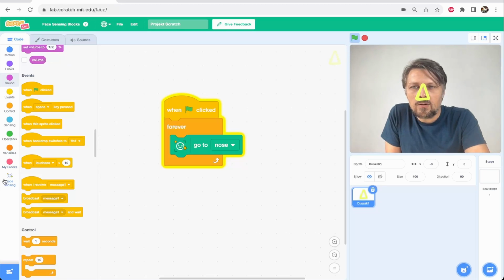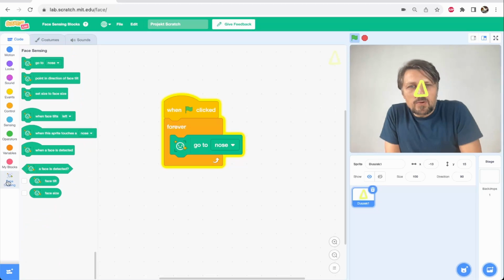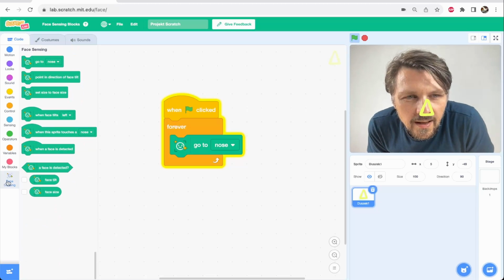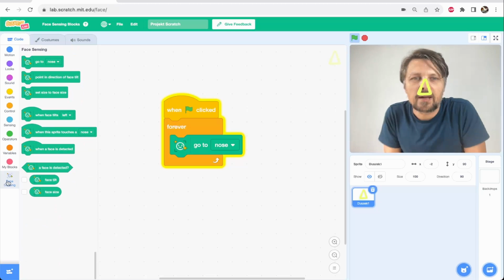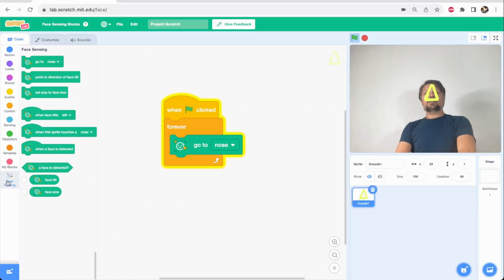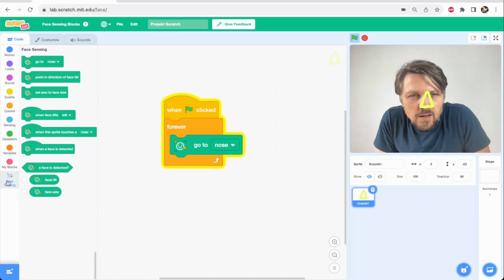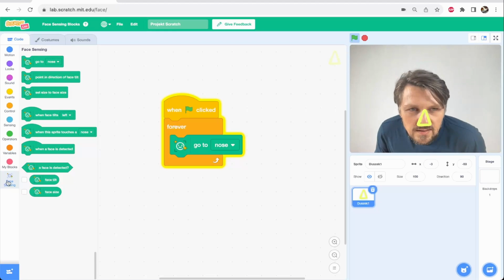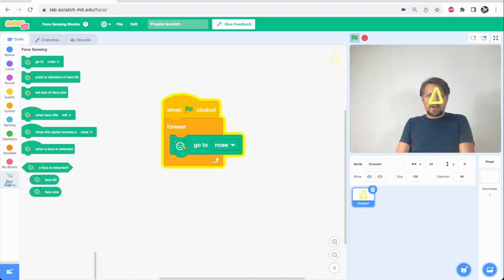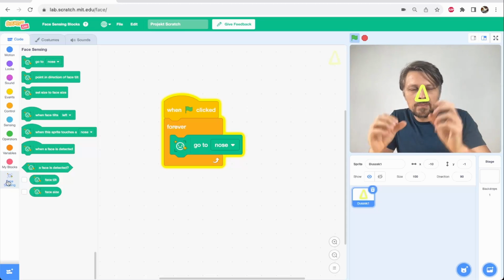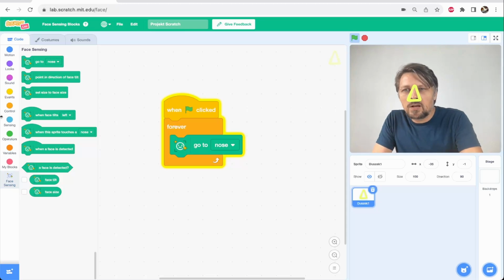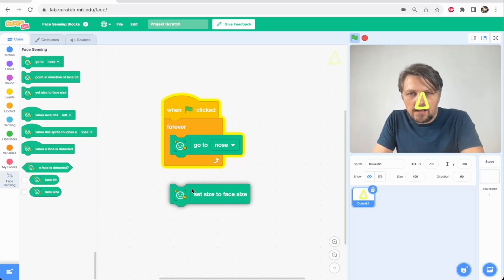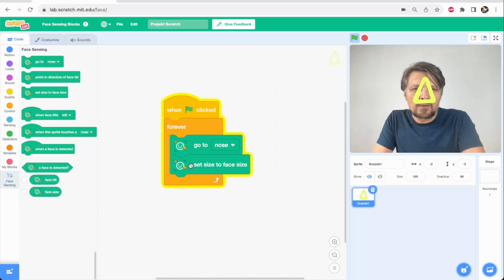But now look, when I'm close to the camera, the mask I added is small, but when I move back, it becomes much bigger. In fact, my face changes its size, but the sprite stays in the same size. So to make it match my face, I will also have to modify its size, and we have a block for that. It's called set size to face size.